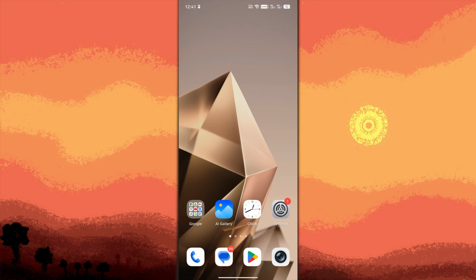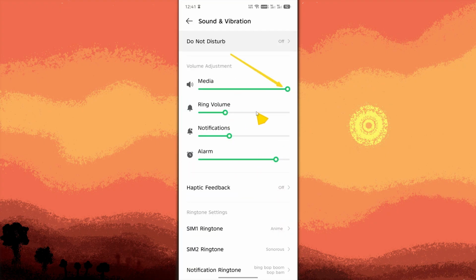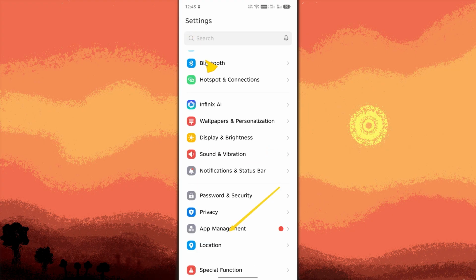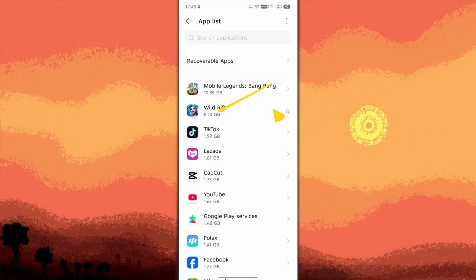To begin, unlock your Android phone and open the Settings app. Tap Sound and Vibration. Make sure your phone is not set to silent or vibrate only. Increase the notification volume slider. Go back and tap Apps or Apps and Notifications. Go to All Apps. Choose the app that has silent notifications.